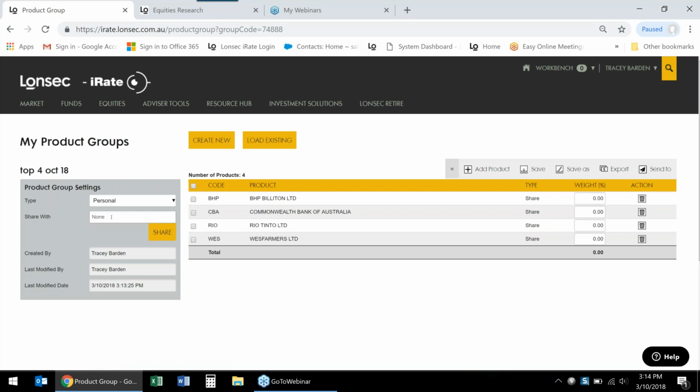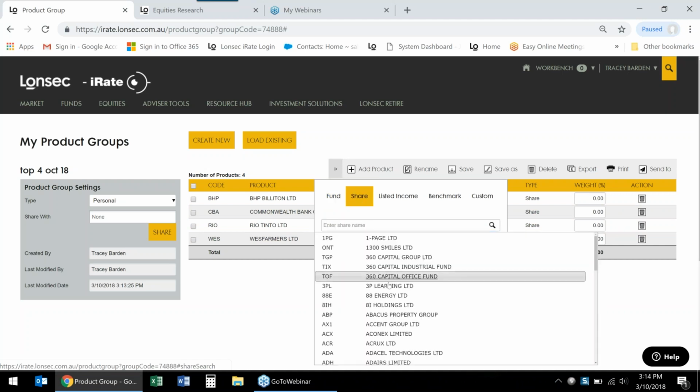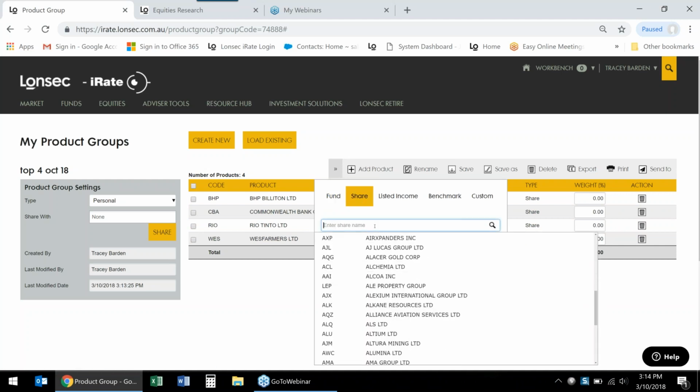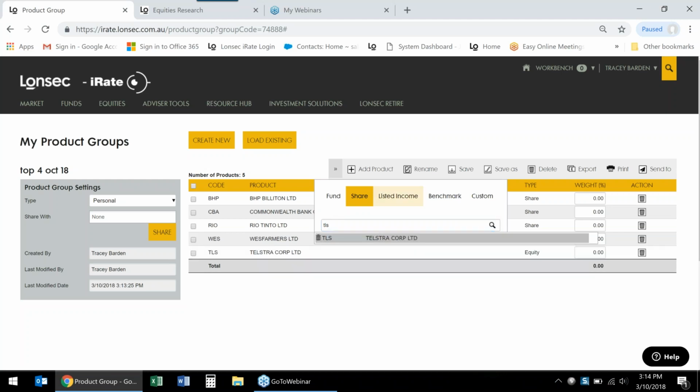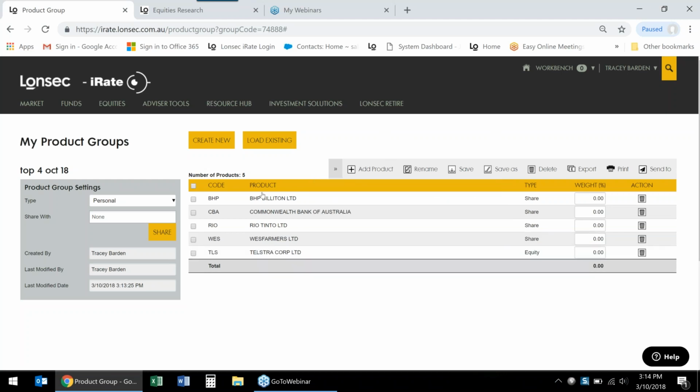You have some settings over here. You can always share this group with someone else who has a login. If I click share, I can share that among my teams. They all have a login. I can make changes to this group. If I push back these arrows, there's more behind here, and I could add more products. So if I want to put in different shares in here, I think it's TLS. We want to add in Telstra. Okay, I now have 5 products.